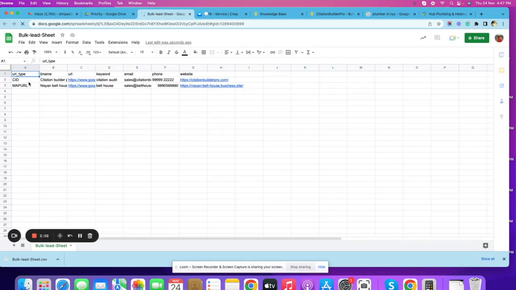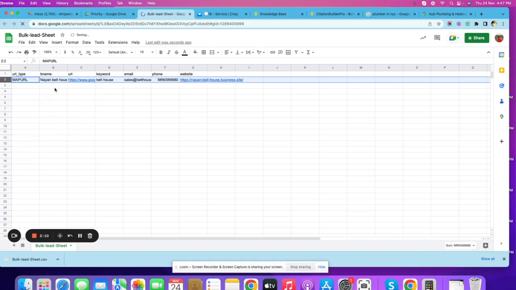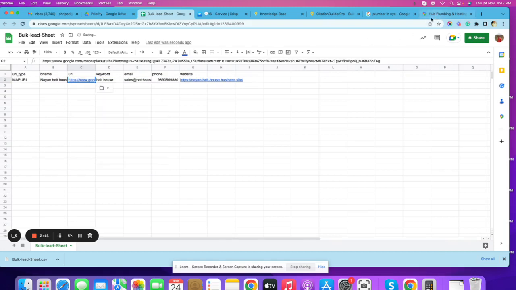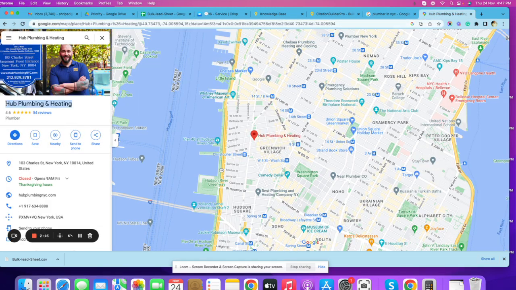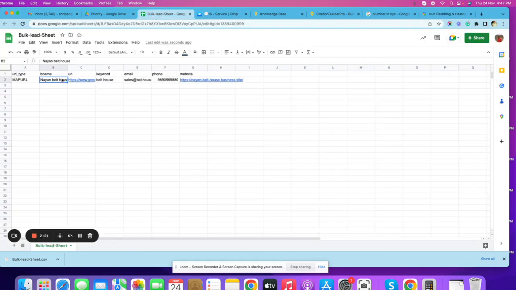Here we can see either we can use the CID or we can use the map URL. So I will remove this CID column and I will use the map URL. Then I will enter the name. Basically, the bulk import feature will help us to run different audits in bulk. Okay, so I will use this keyword.